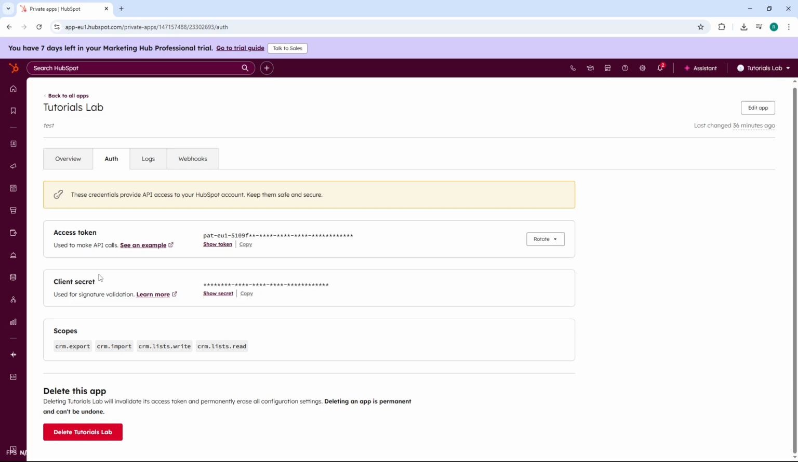Make sure you store them somewhere secure, like a password manager or encrypted file, as you'll need them to authenticate your API requests. Never share these credentials publicly, as they provide direct access to your HubSpot data. And that's it. You've successfully retrieved your access token credentials from HubSpot. With these values in hand, you can now set up integrations and automate your workflows seamlessly.